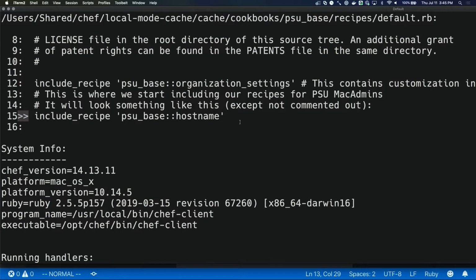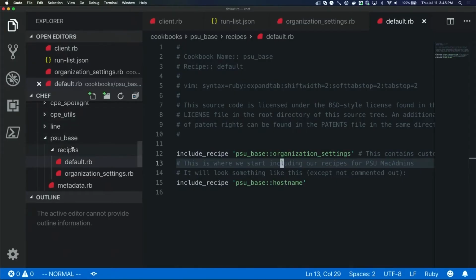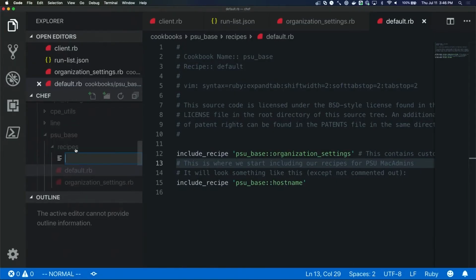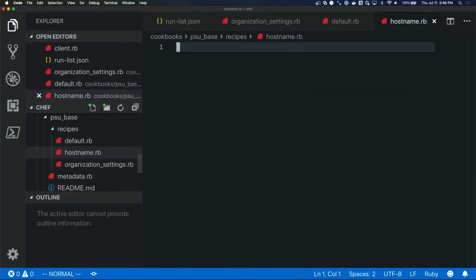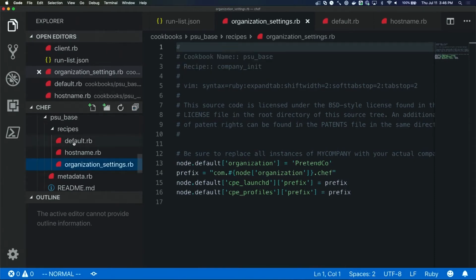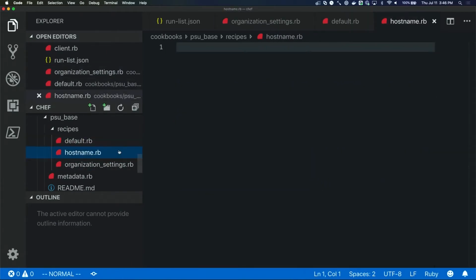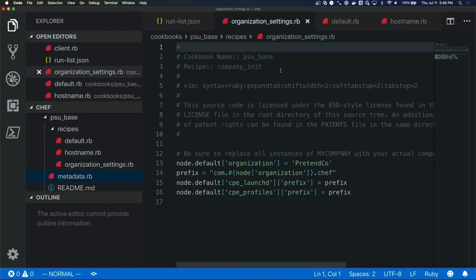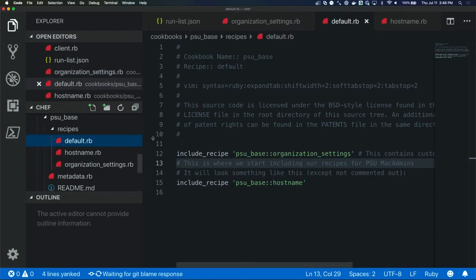So we're going to go do what Wes said. We're going to go over to recipes, new file, and we're going to make a new one called hostname.rb, because it is a Ruby file. And I am super lazy, so you'll see I am copying and pasting from here over to here, because I don't like to have to retype things. There we go. I'm just going to take that, put it in hostname.